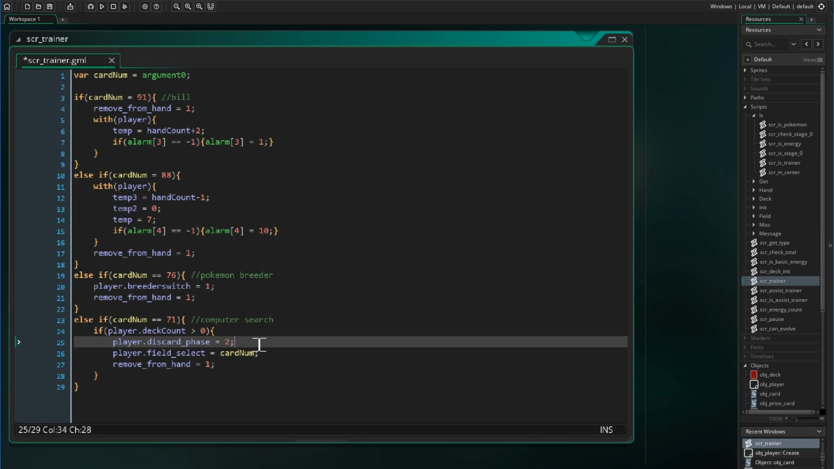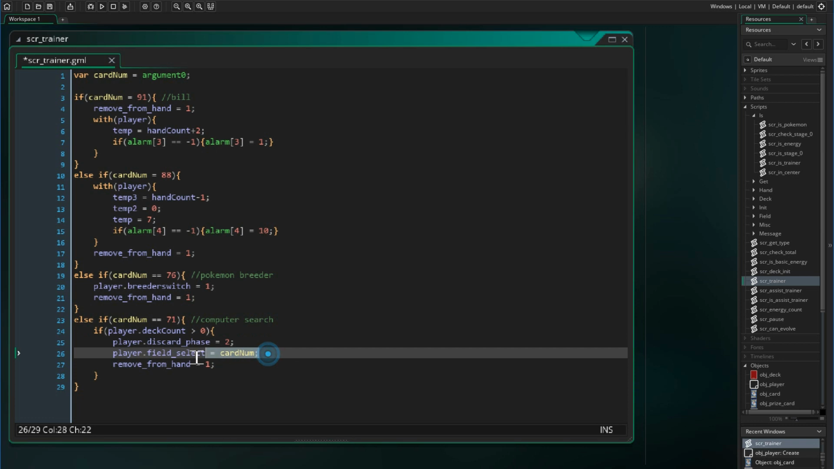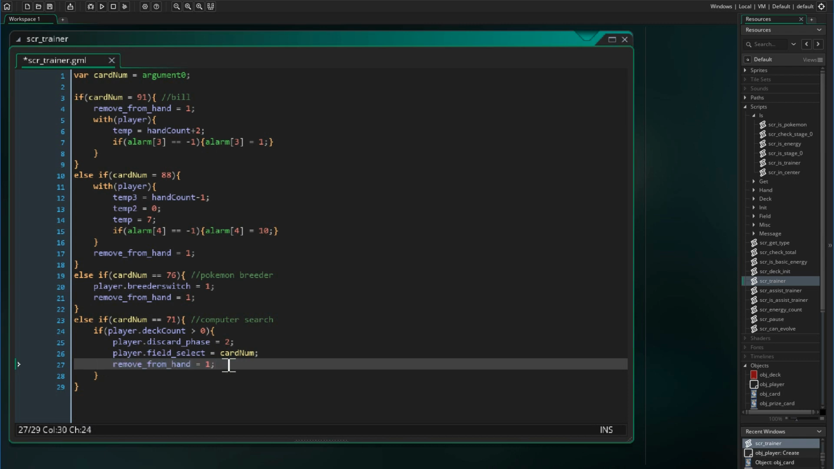Now down the line, if there's another card that prompts the player to discard 1 or more than 2 cards, we can just use the same code for this. All we'd have to do is change the discard phase number to whatever number is needed. And then we're going to reuse that field select variable, and we're going to set it to card number. We're then going to remove the card from our hand, and then the rest of the code is going to be in our card object.